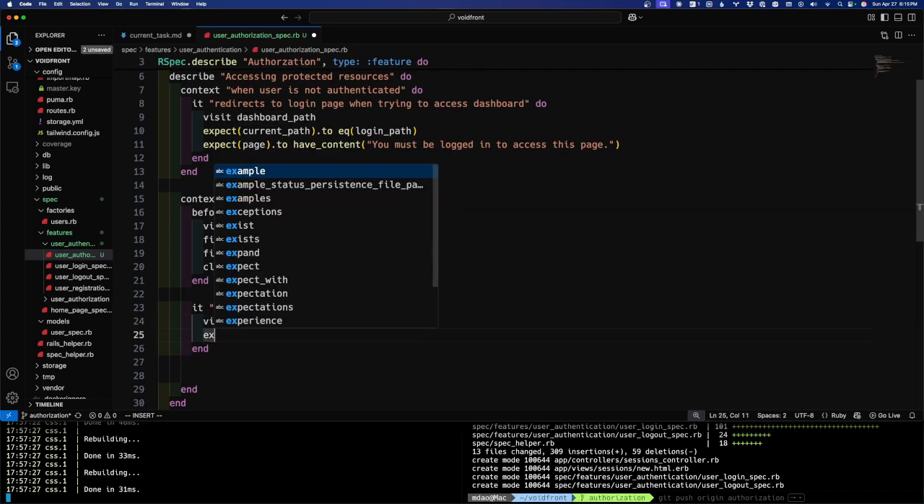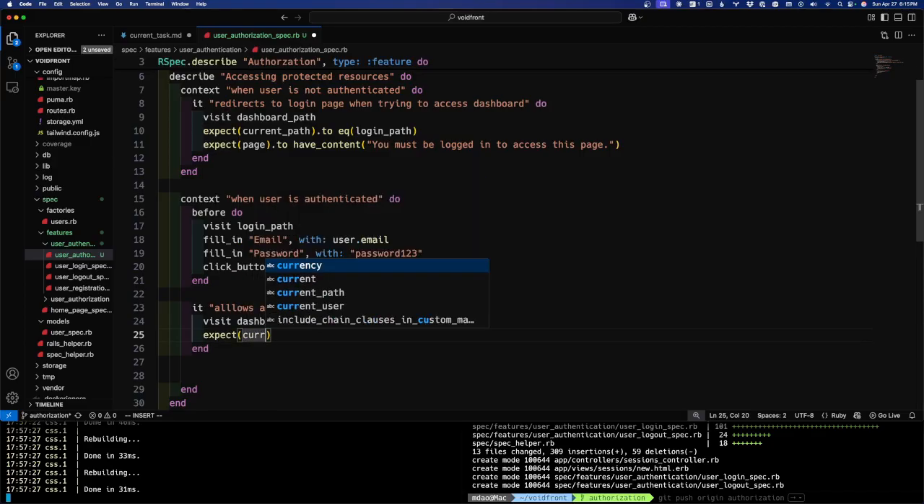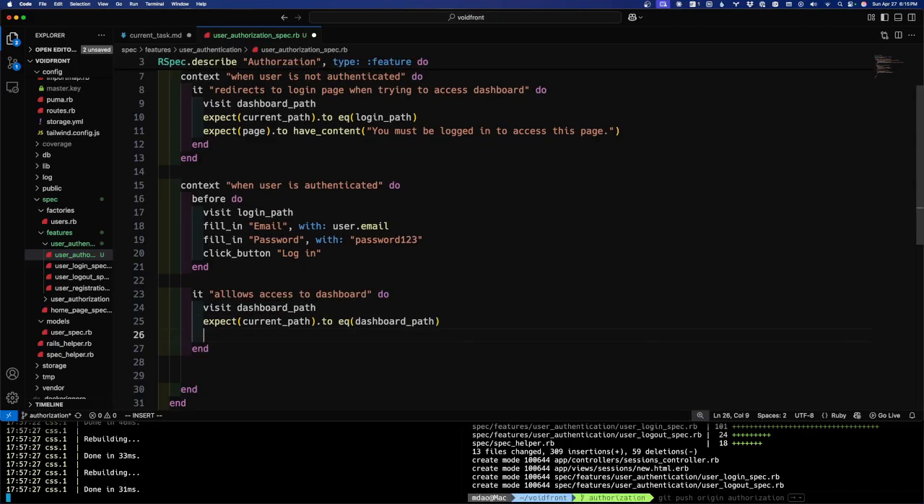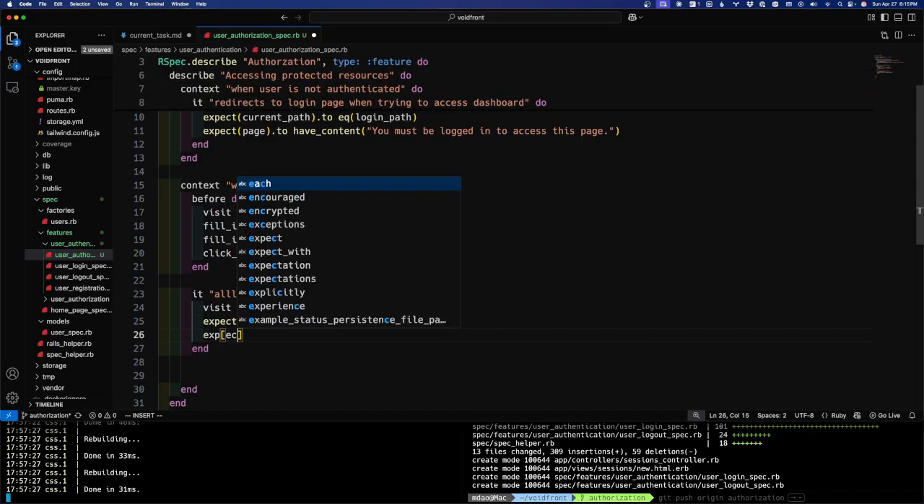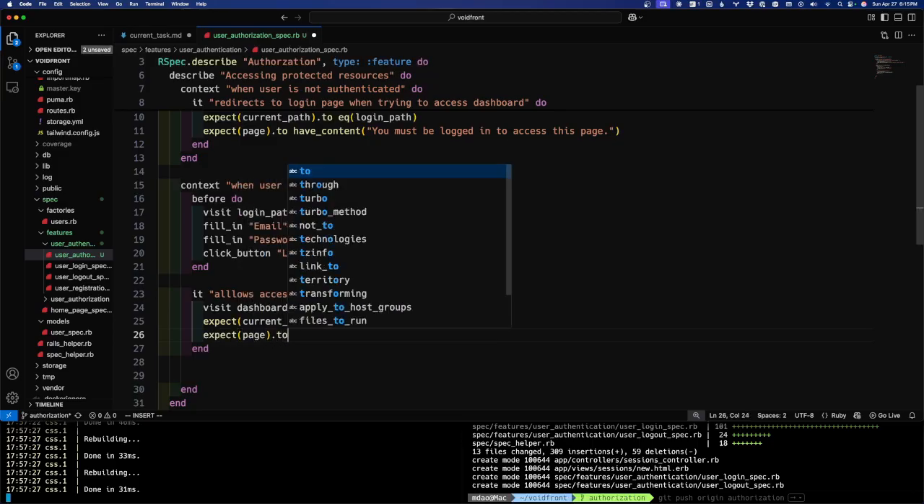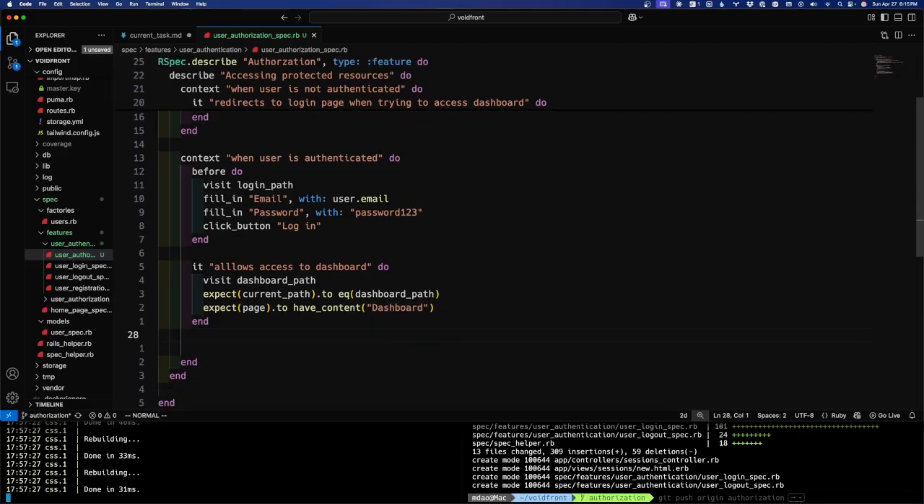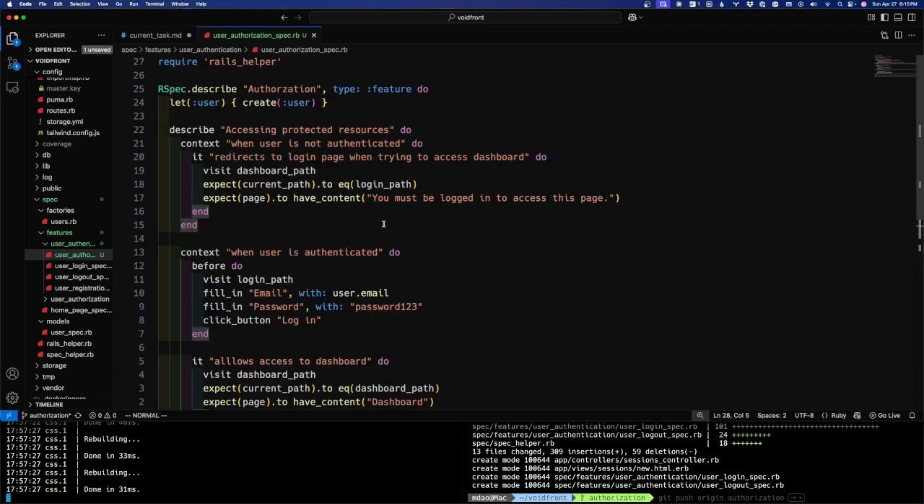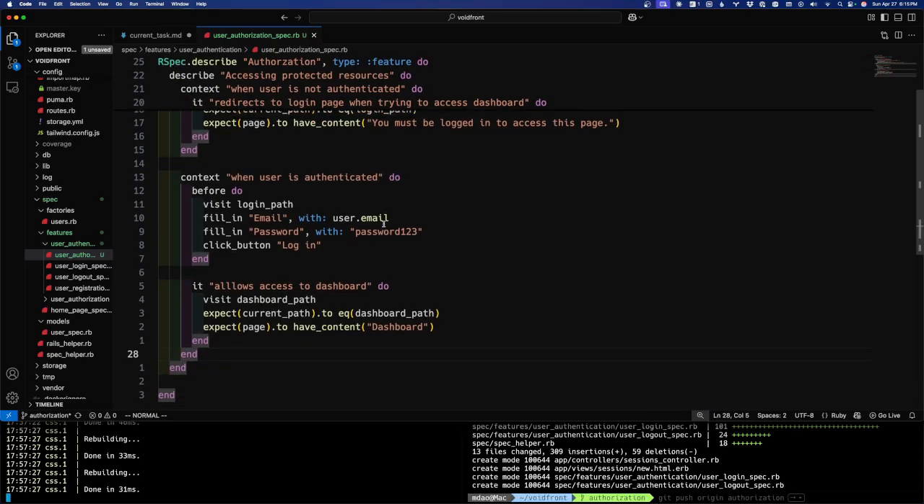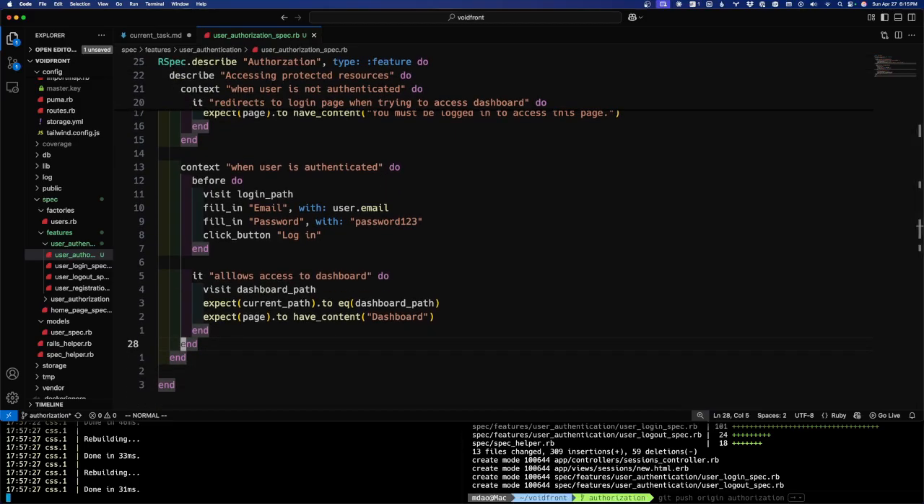Visit dashboard path, expect current path to equal dashboard path, expect page to have content dashboard. So we've written tests for when we're trying to access the dashboard, it's going to bounce back to login. And when we're authenticated, it should allow us to access the dashboard.